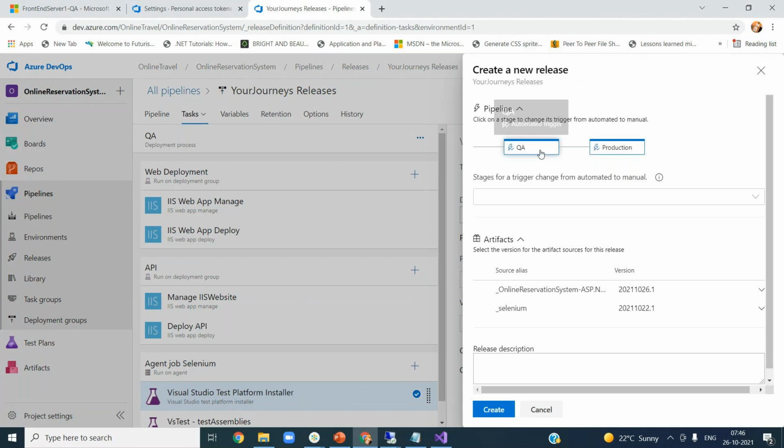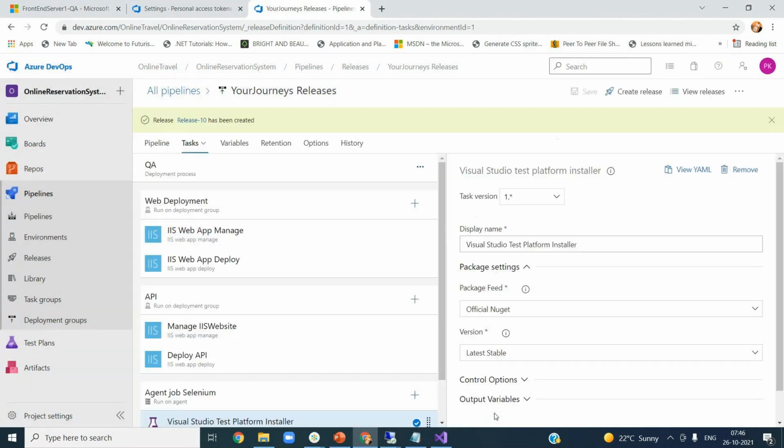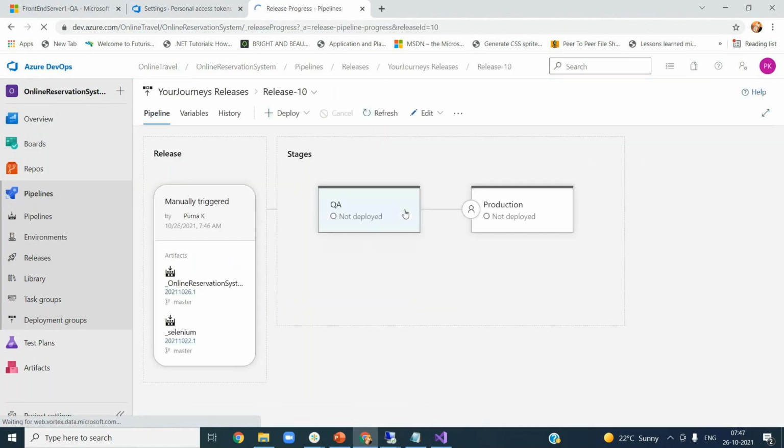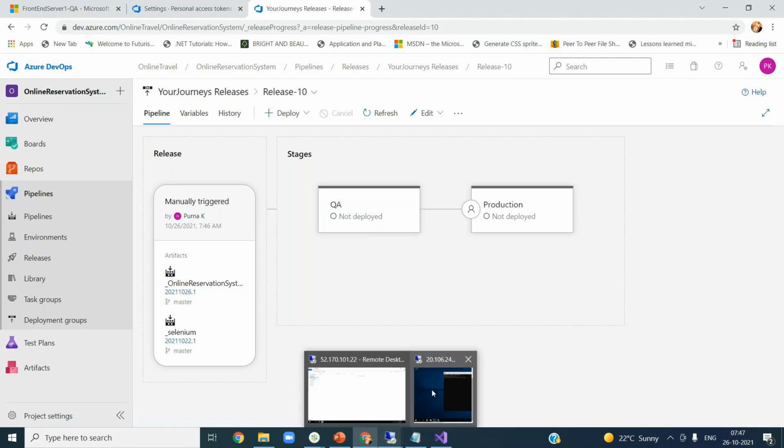Select QA because you have multiple environments. You can give some description or you can go and create. Release 10 has been created. Since it is manual, you need to trigger the deployment manually. Okay. So before that, let me put it like this.